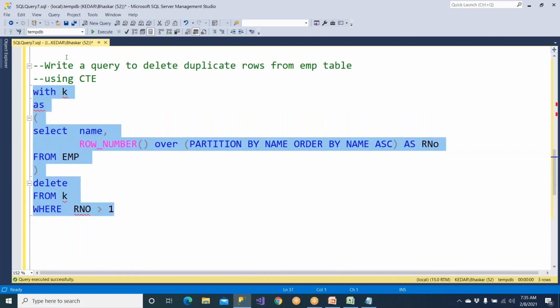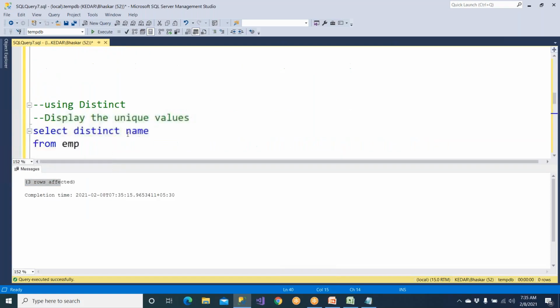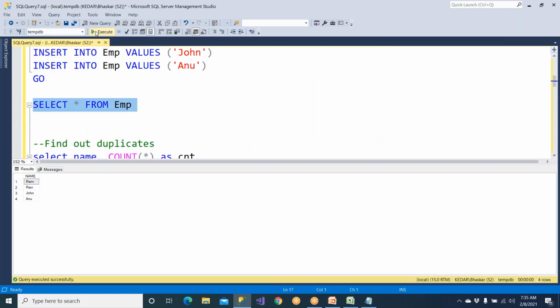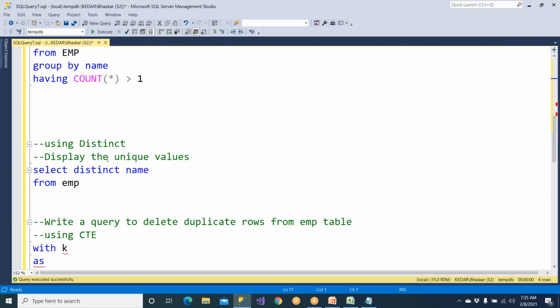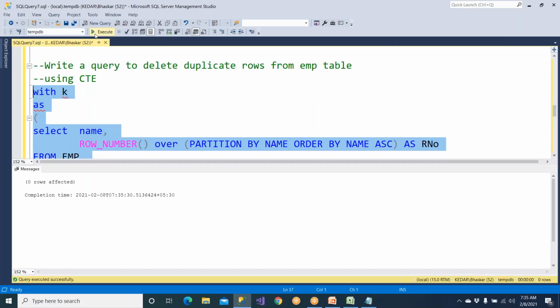Let me execute this query. Now 3 rows are deleted, and you can go to your original table. The data is no more. Have you seen it? Now if you execute it again, there is no data to delete because I have deleted it: 0 rows affected.